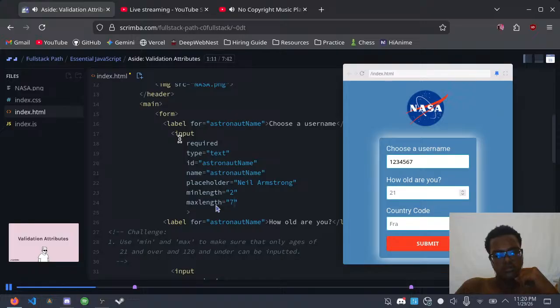Because there's something very similar that we can do with numbers. We don't want astronauts under 21, and also we should set an upper age limit. But we want to future-proof this, and people are living longer, so let's say 120 years old is the max age for astronaut training. So here's a challenge for you.